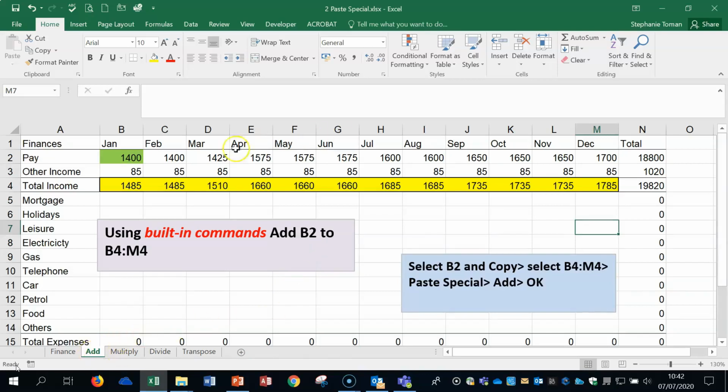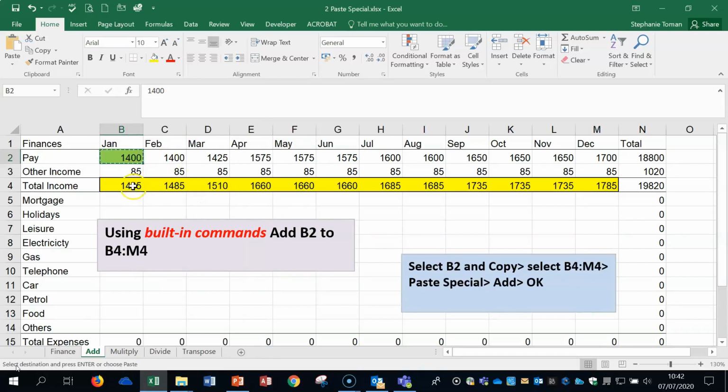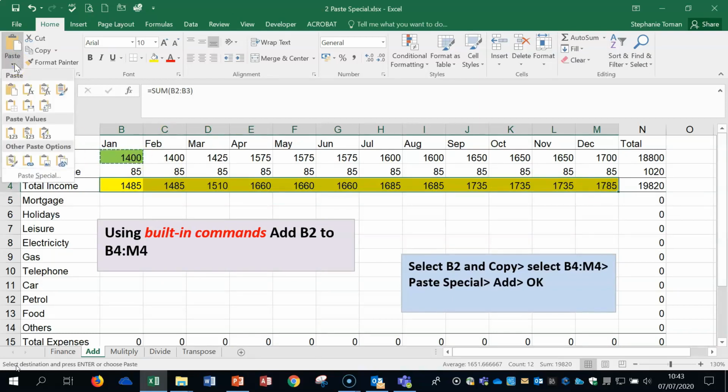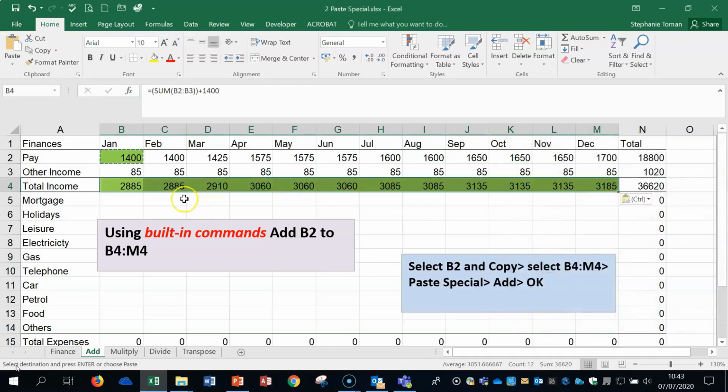So in this one, we've got an add. The first thing they do is we want to add B2 to B4 to M4. You copy the cell that you're going to use. You highlight the range that you're going to apply it to, and then you do the job. So you drop down paste special, into the paste special main window, click on the operation that you wish to use, the add, OK, and you can see that it's worked. To take the hash off, just use the escape key, and that stops flashing.